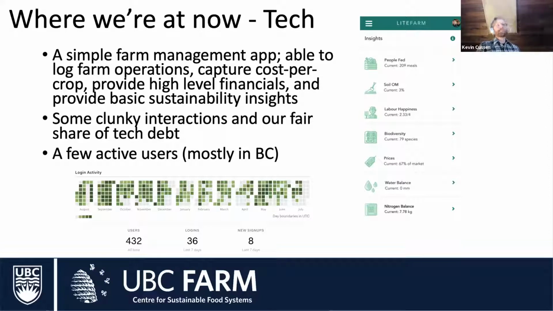And we had a few active users, right? So you can see we had about 36 logins in a week. I think there were maybe 5 to 10 farms that were using it in British Columbia.